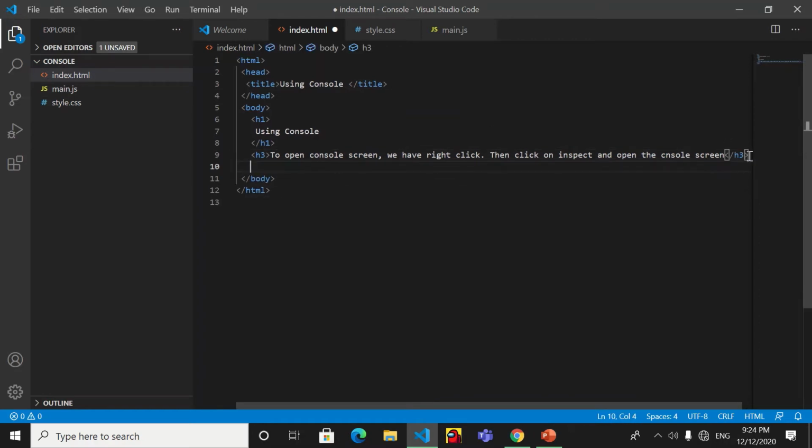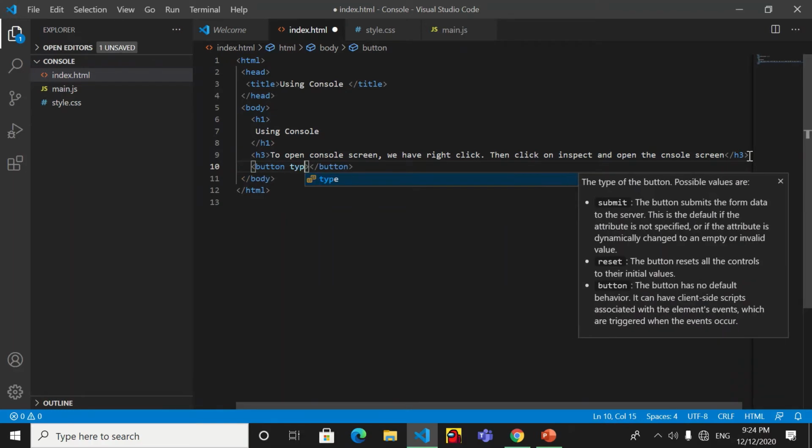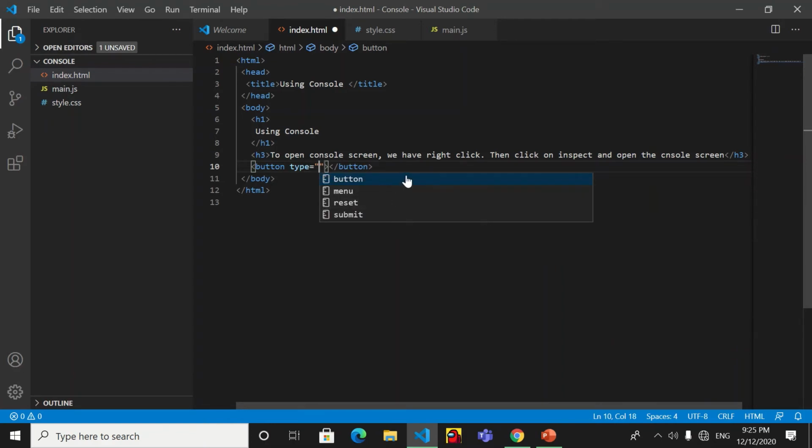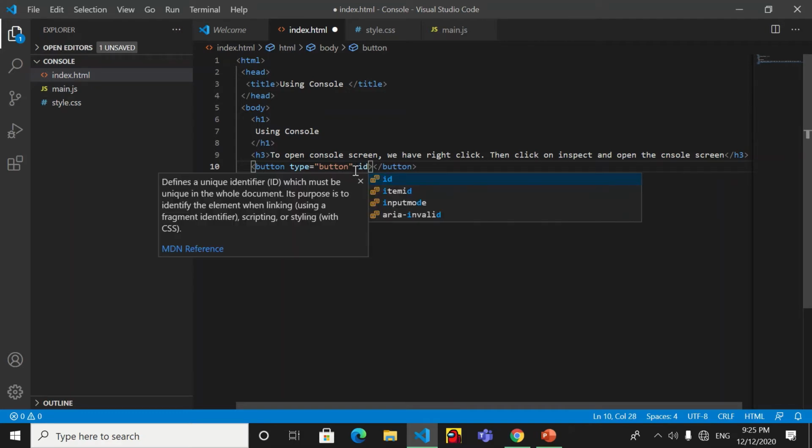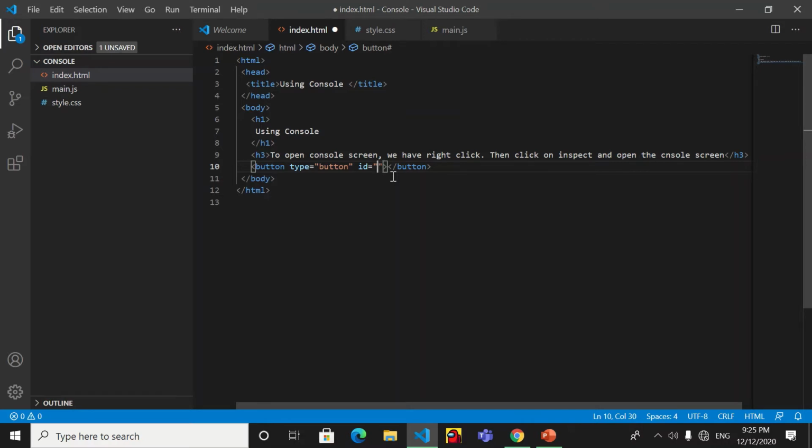So after h3, we will make a button. For making a button, we will make the button tag. In it, we can give a type, and the type you can put button. The ID can be update button, and onclick, we can name a function like update and the brackets. And here you can write next.